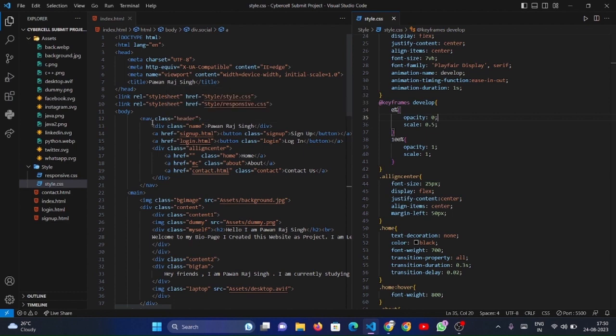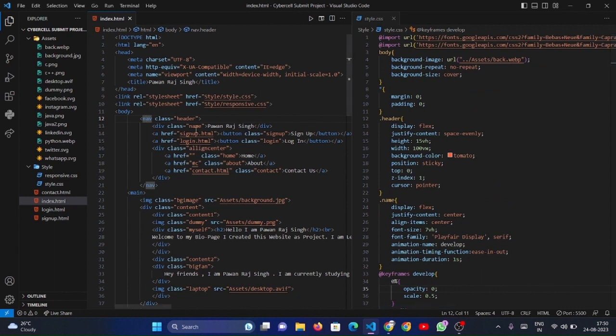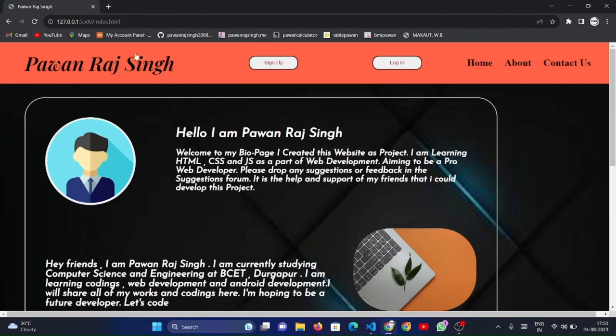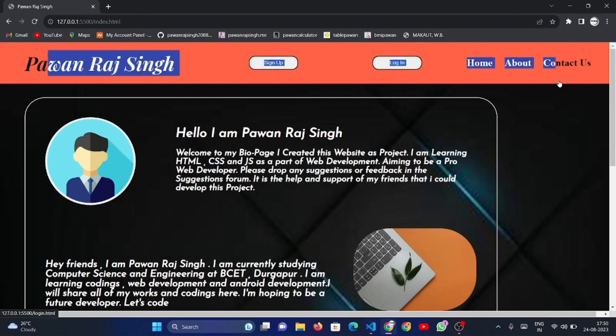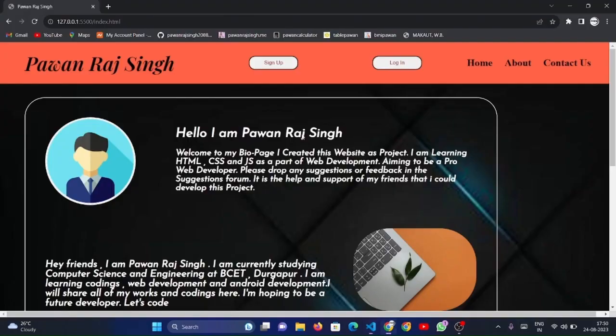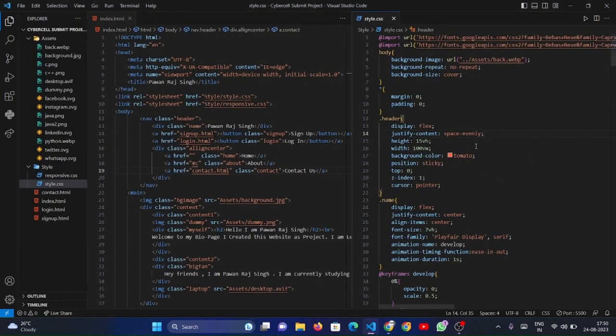First of all, there is a navigation bar. As you can see, the class is header, and in this header the name is included, two buttons are there for sign up and login, and three anchor tags are there for home, about, and contact, as you can see on this website. The CSS of this header is in a flex. It uses space evenly, which means the icons are evenly distributed. Color, width and height are there.